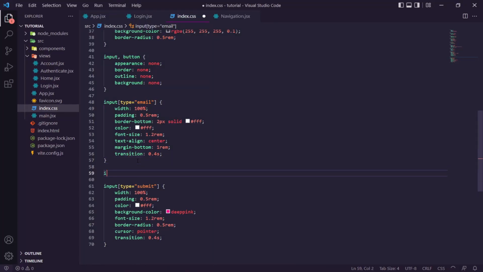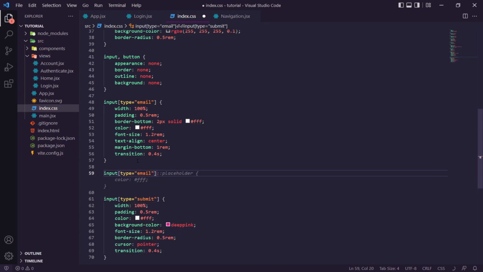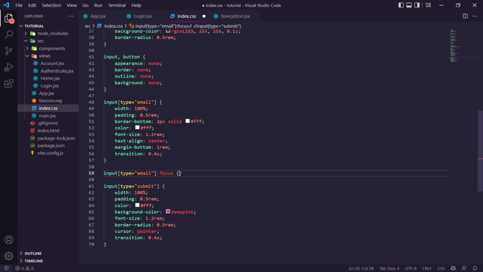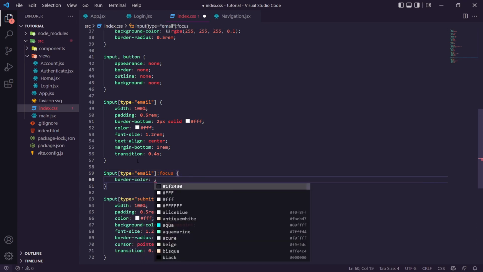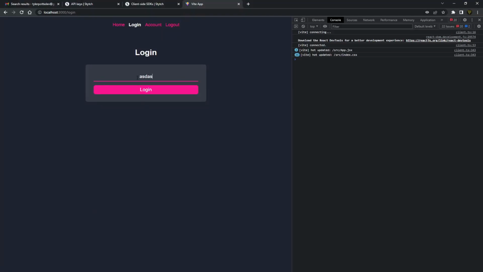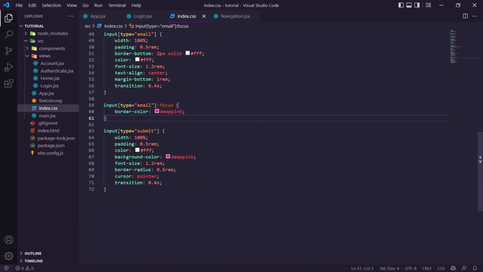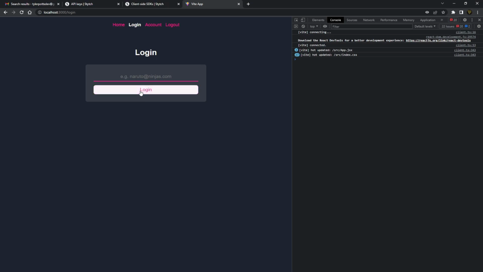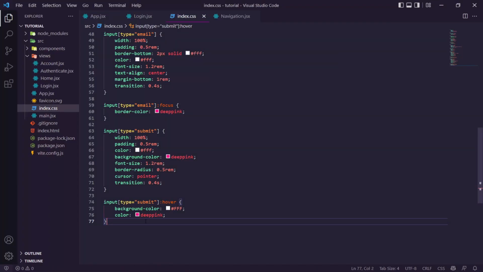Let's actually add a focus for our type of email here. So we're going to say email on focus. So when we focus on it, I just want to say the border color can be a deep pink as well. So now when we focus on it, you can see it changes to a pink color, which is nice. Submit, and let's add a hover effect for our button here. Type of submit. On hover, there you go. So it's just going to flip the colors around. Nice little animation there, and here we also have that. Perfect. So that's now working. Input's working. I think that's good for our styling for now.